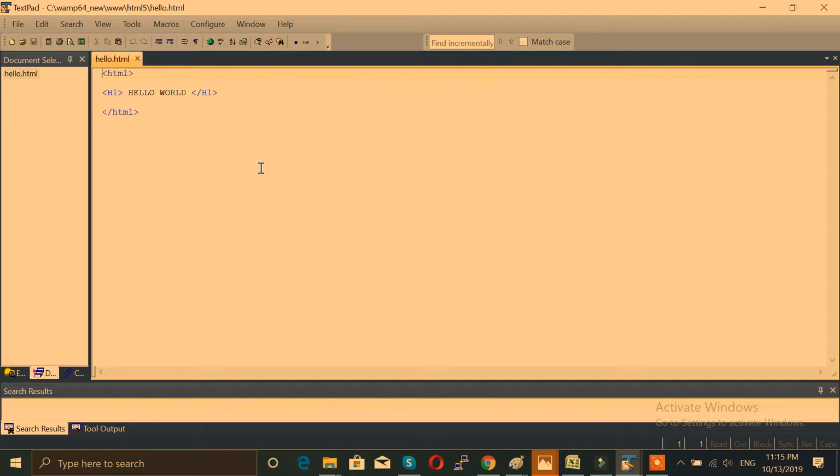Here I want to display a message called hello world. How do I display it? First, you open any notepad or any text editor, and in that you start creating the HTML page. First you start with a tag called HTML, and that is telling me that this file is an HTML type of file.